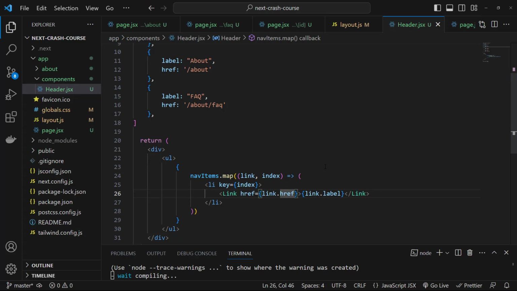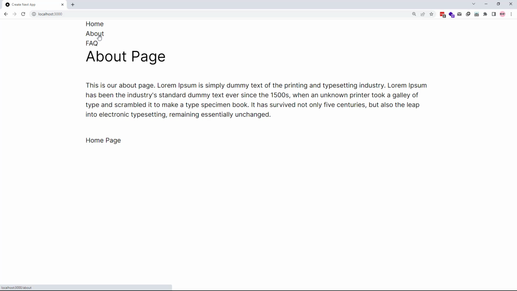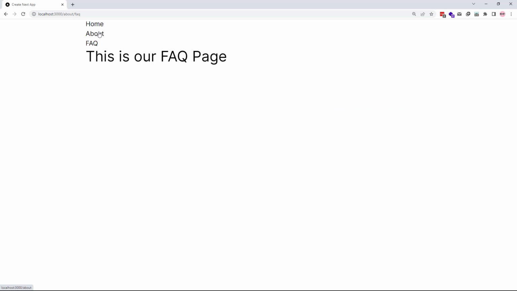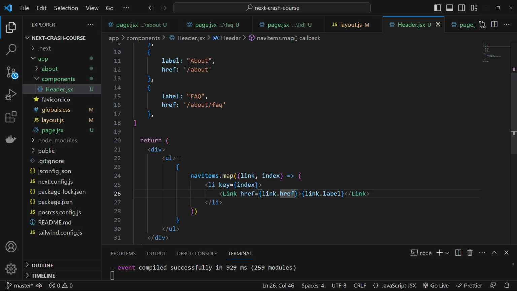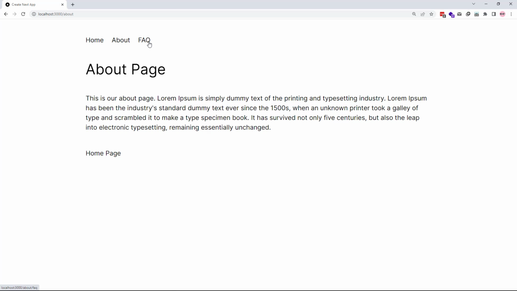Now save it. Back in the browser. Now you can see it's working perfectly. Let's add some CSS. In here, let's say className equal to flex gap-5 py-10. Now save it. Now it's looking nice.